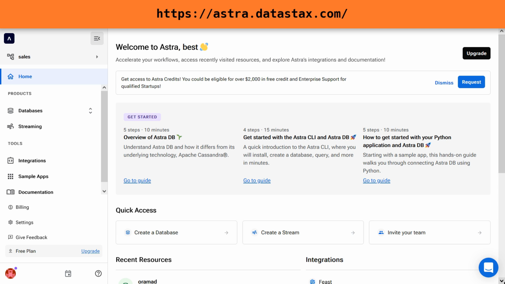As you can see here, I am back on my Astra DB portal. Let us now discuss about the database health and look at some of the Grafana metrics. I will click on this link for databases.